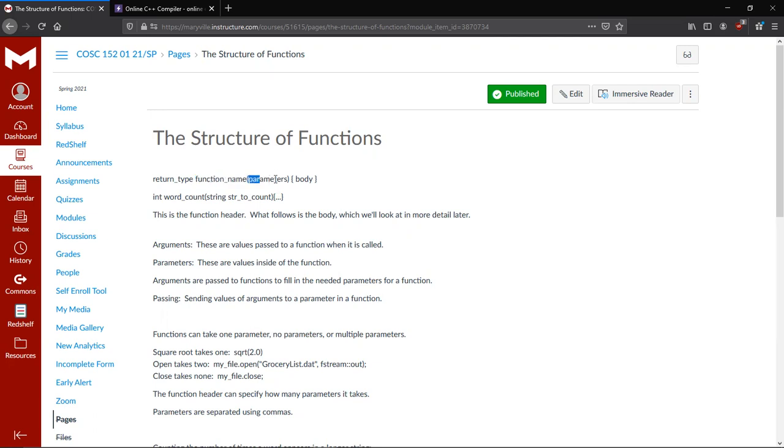Inside parentheses, you will put the parameters that go into the function. And then afterwards, you have the squiggly braces. And then inside those braces will be the body of the function. And that's the meat of what the function actually does.